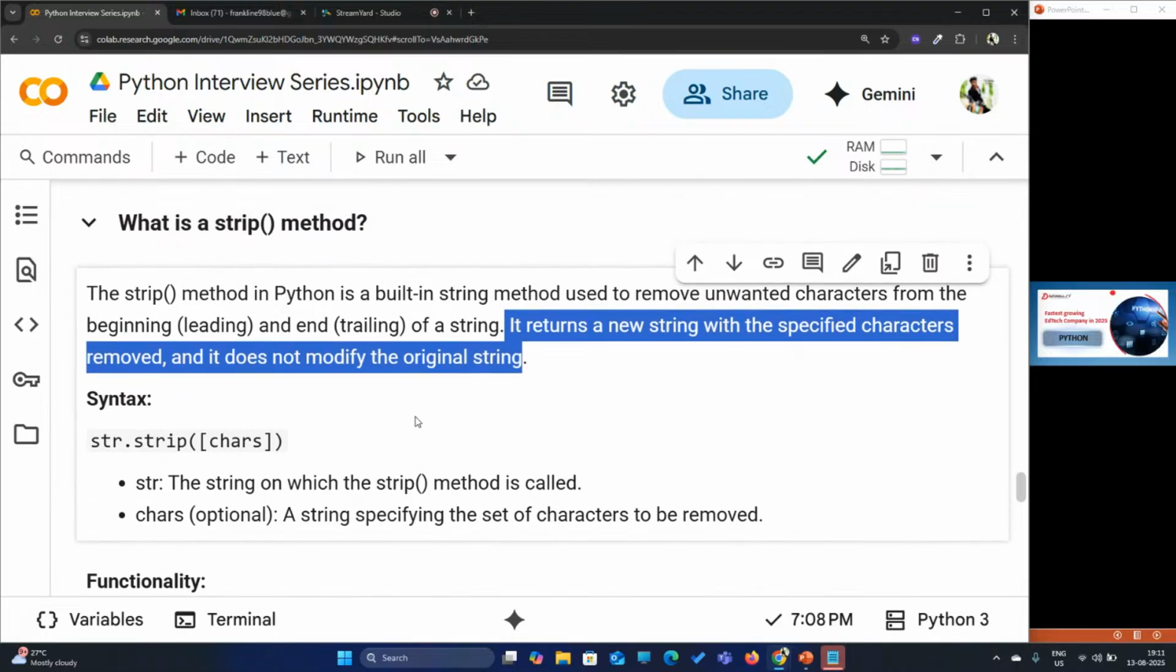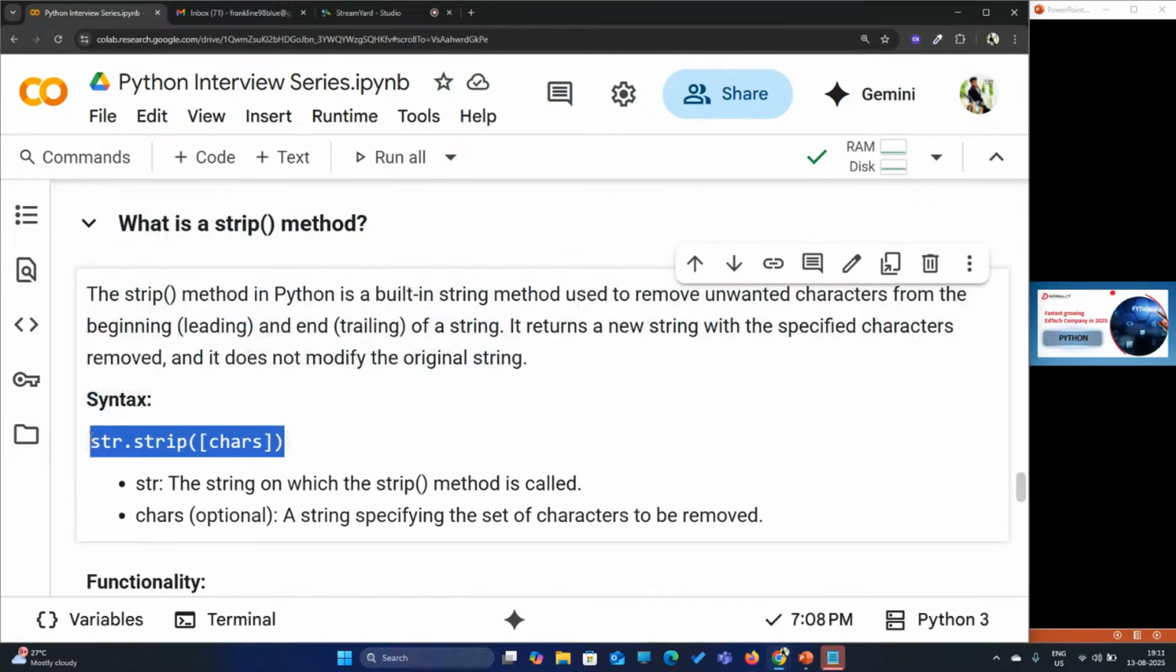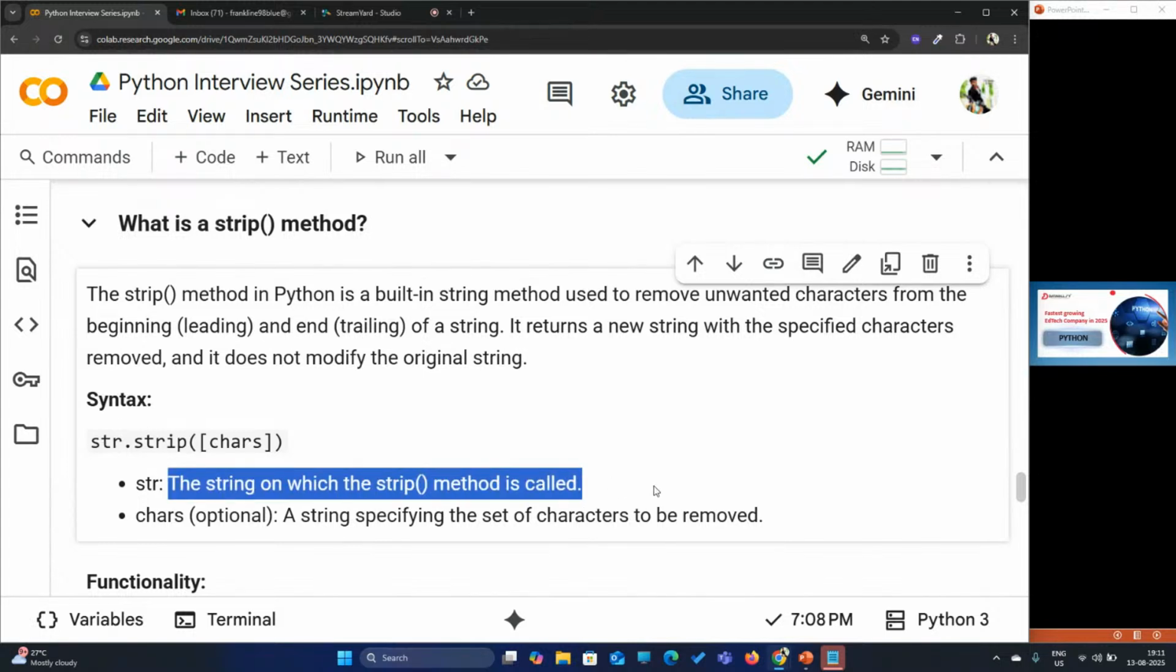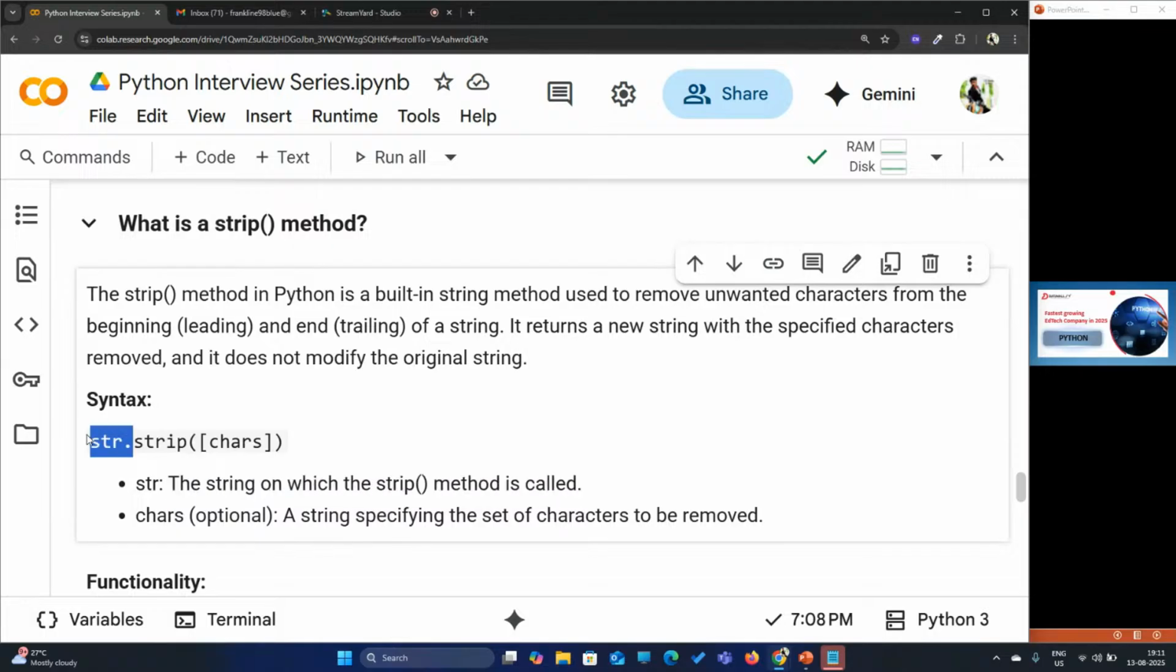Then the syntax. The syntax is str.strip(chars). Here str is any string, the string where you need to perform your strip method. Then it has something called chars, or a character, whatever you want to name it. We will see about the parameter now. The string is any string that you want to use your strip method on. For example, let's say I have something called original string. I can pass my original string here, because I want to strip the characters from it, and I'll be getting a new string.